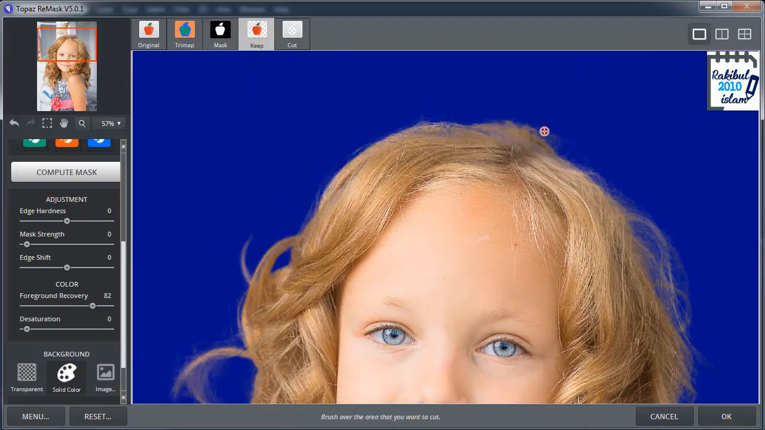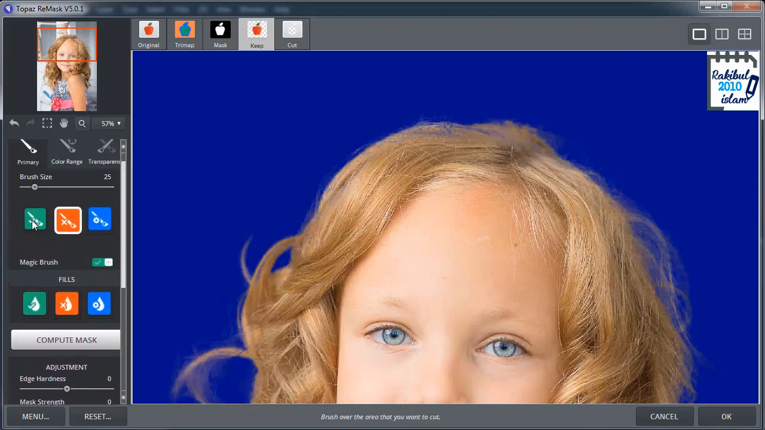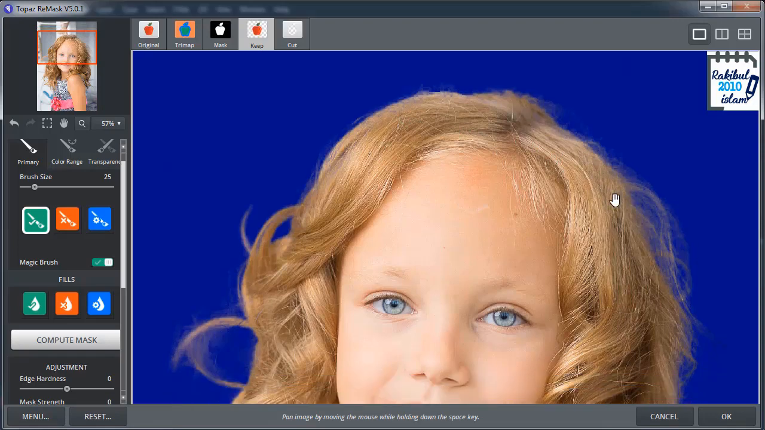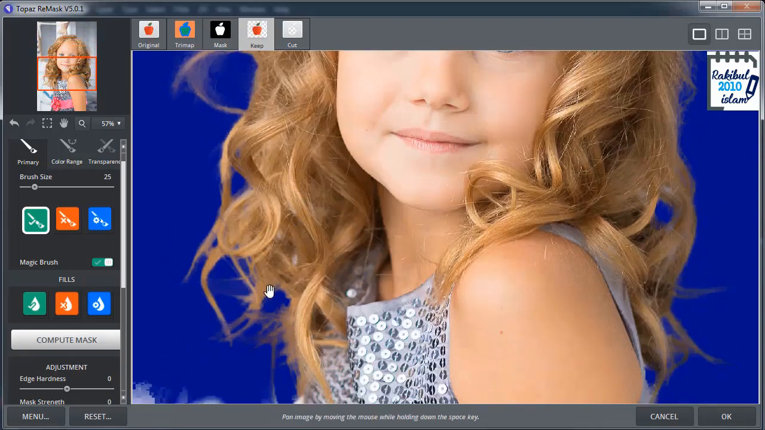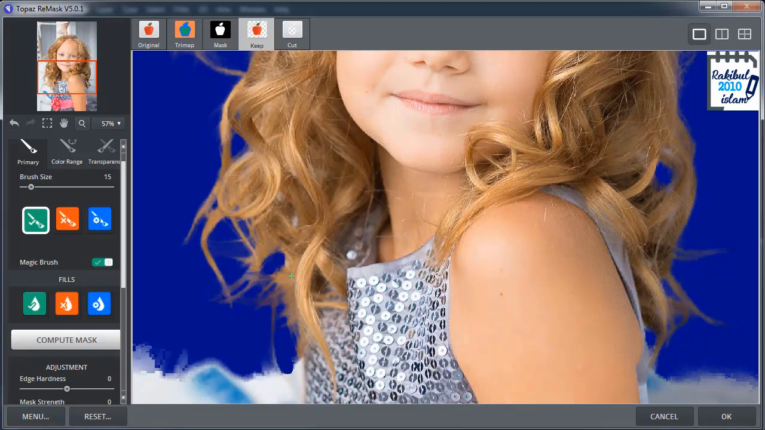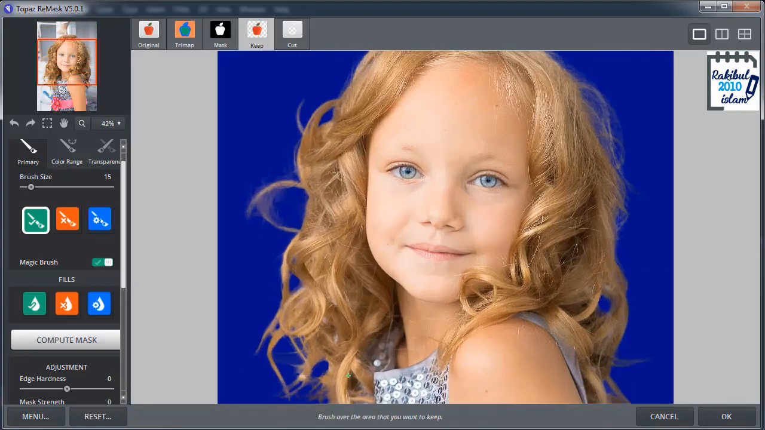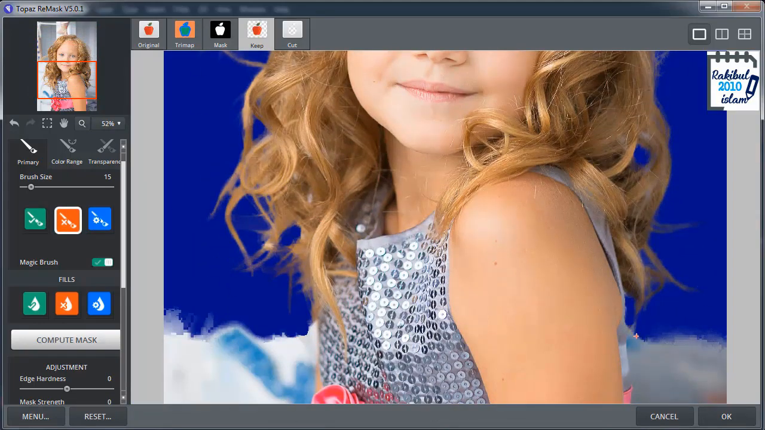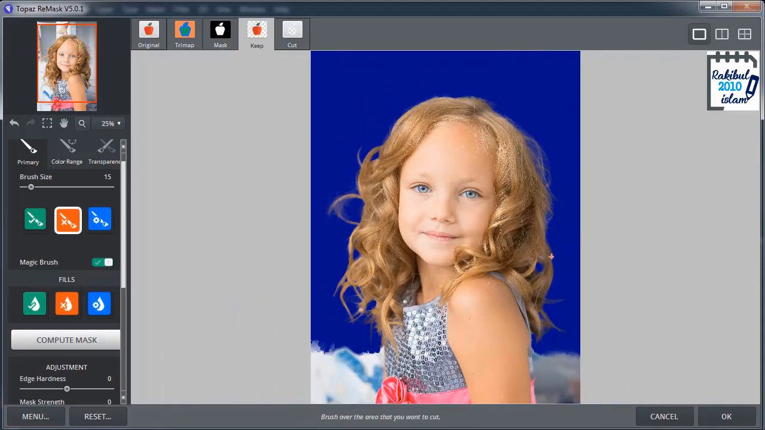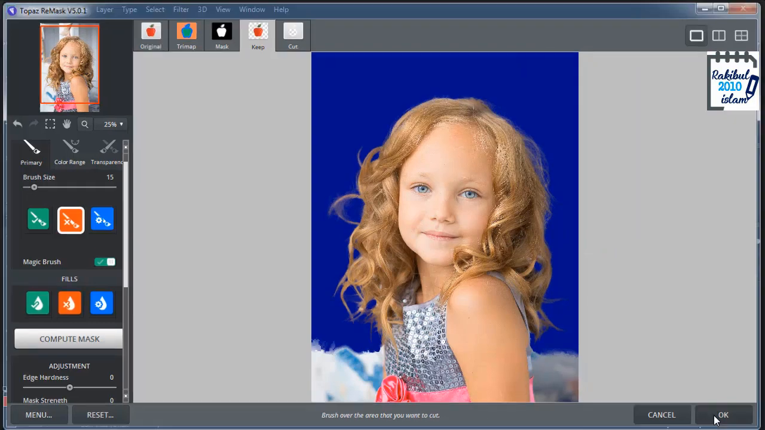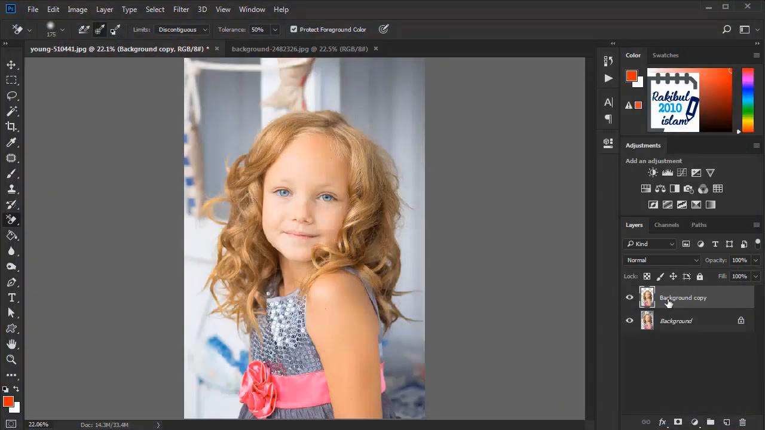Another thing is, when cleaning background, if you see the foreground has become transparent like this, then we can use this green brush, which is called Keep brush. After selecting this brush, we can drag like this to correct these areas. When completed, we will click OK. So here is the result in a new layer.